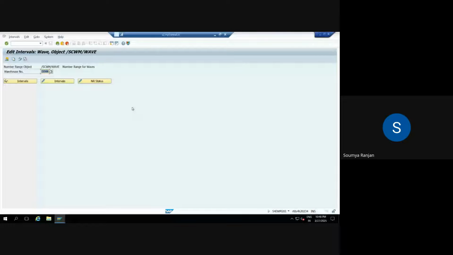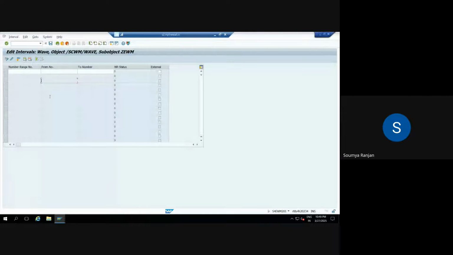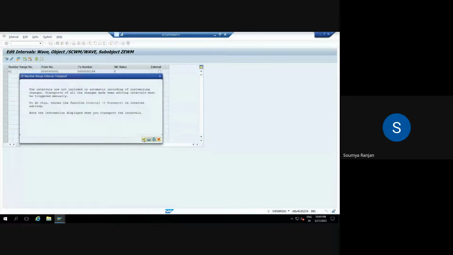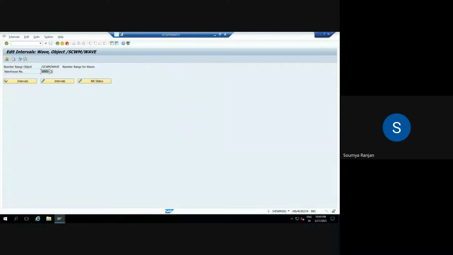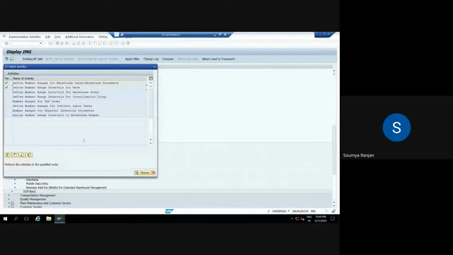Now click on this interval, and similarly the number is okay for this number range. So here 01 and from 1 to 199. Okay, now click on the save button. So now just go back, similarly perform all the objects.